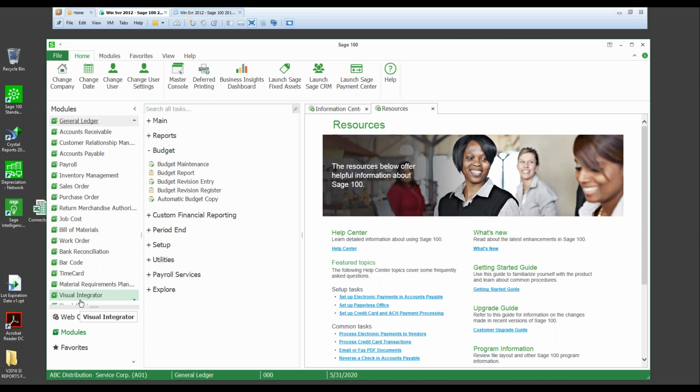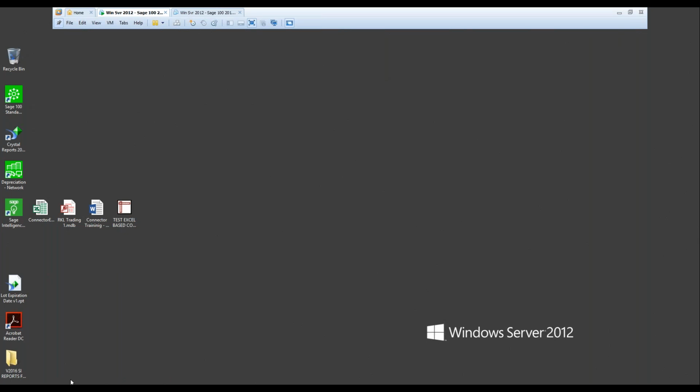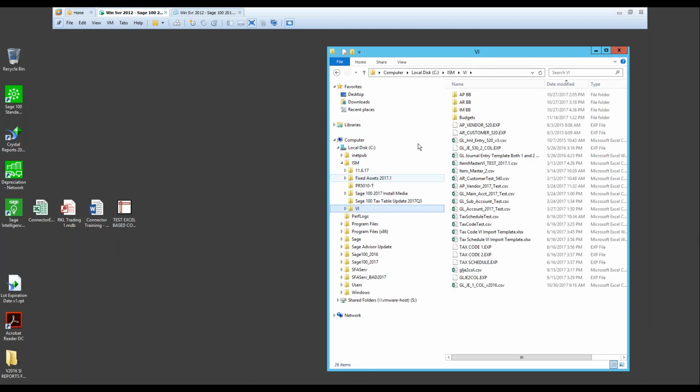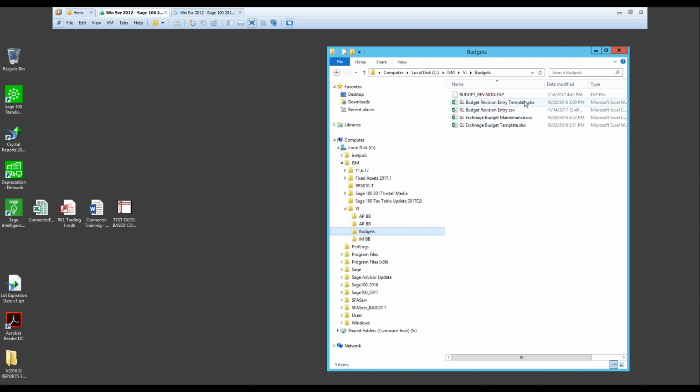Now what I'm going to do is go to my VI job. Let's see if I can find the template here for you, and we'll talk about how VI might handle this. Okay, so we're going to talk about what your Excel file might need to look like if you were working in Excel. So right here I have this GL budget revision entry template.